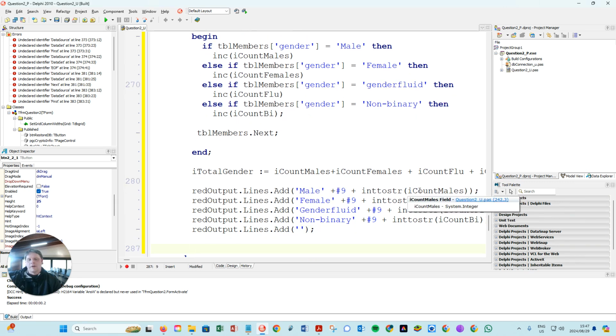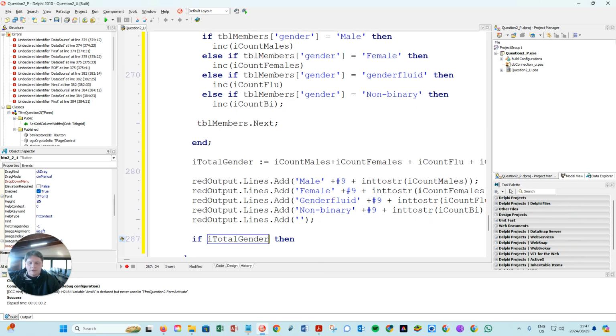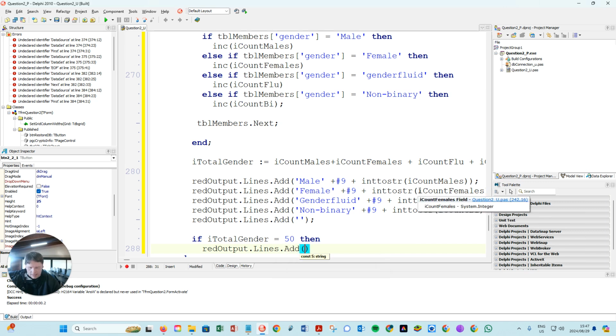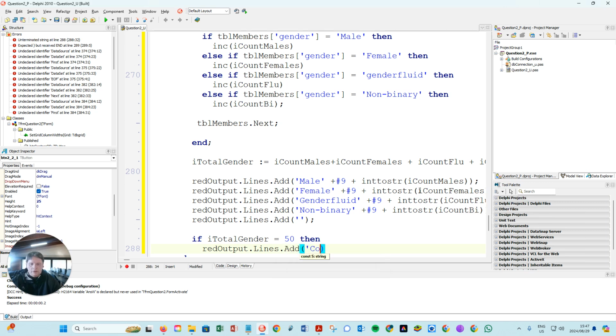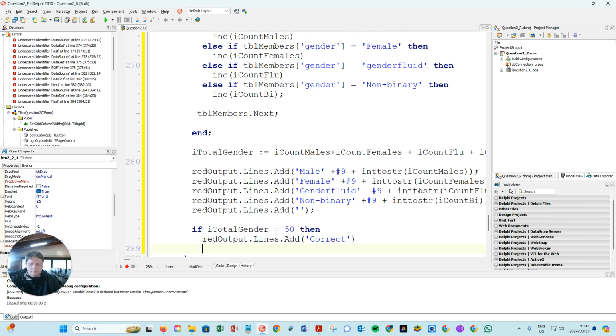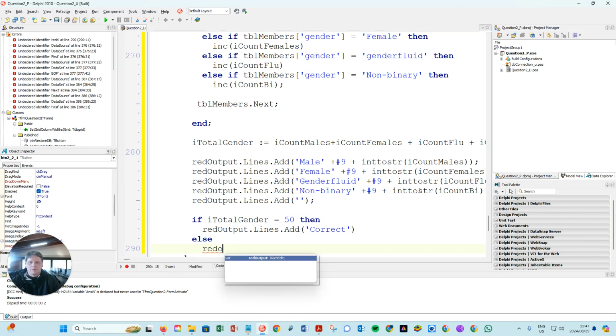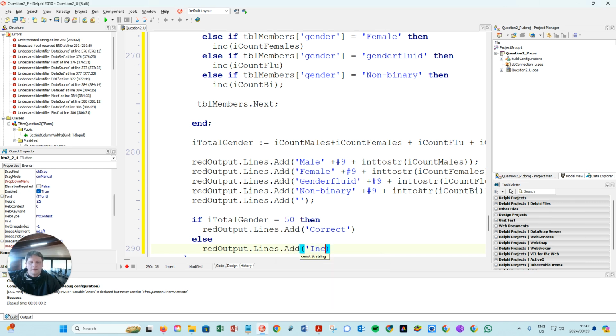redOutput.lines.add, just an empty line. And now we can ask the question, if iTotalGender equals 50, then we'll say redOutput.lines.add, and we can simply say here correct, else redOutput.lines.add, and we say incorrect.